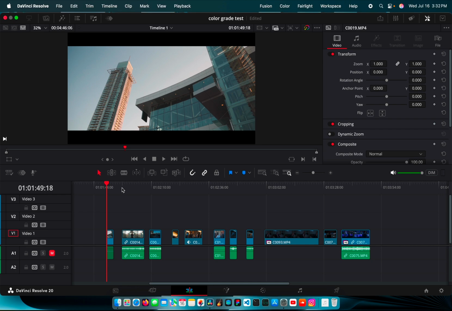And so we're going to start by looking at different types of scenes and how we're going to approach each different type of scene.